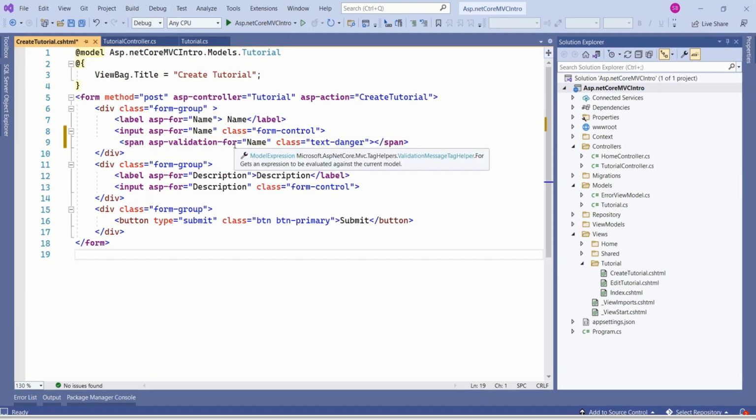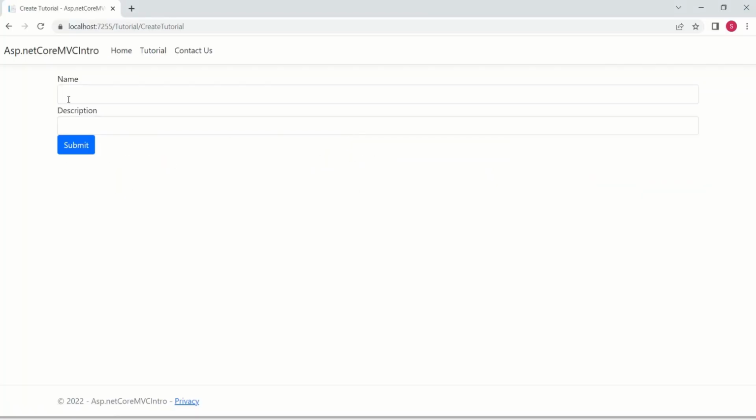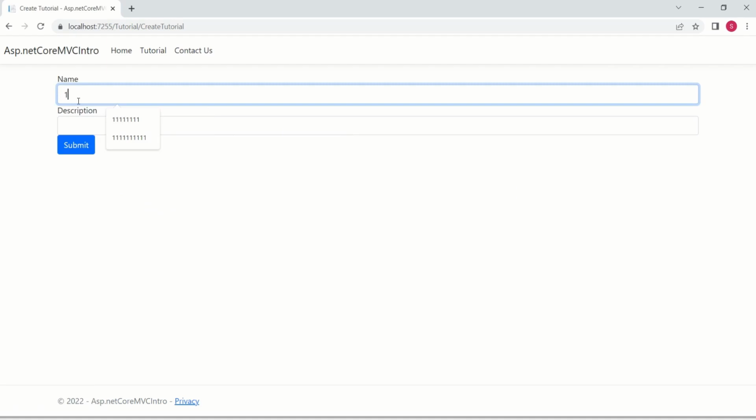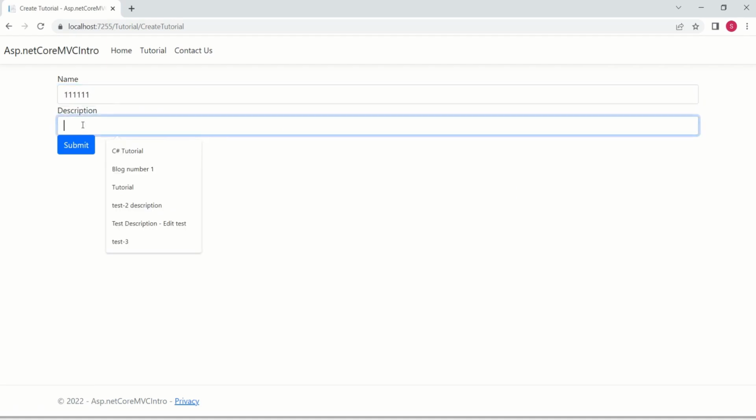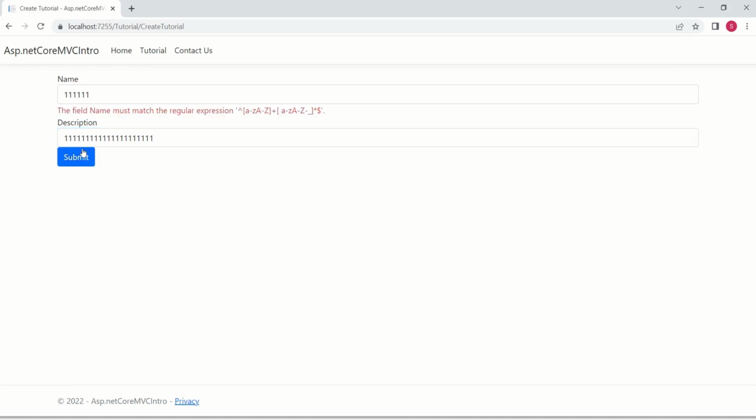Let's verify if our validation rule is working or not. I will add new tutorial. This time I will say same number and number in the description. I'll submit. See, we are getting error. The field name must match the regular expression. This means our validation rule is working and we are getting validation error.